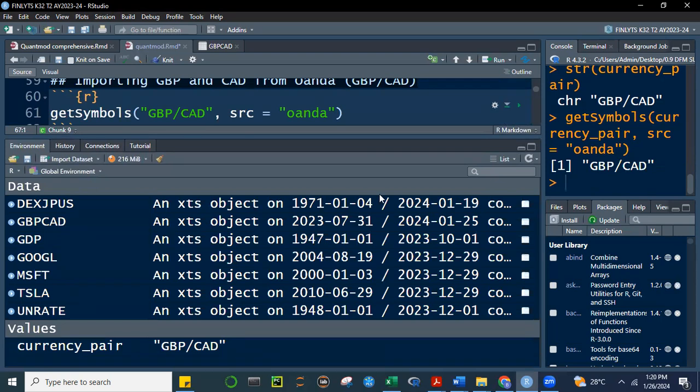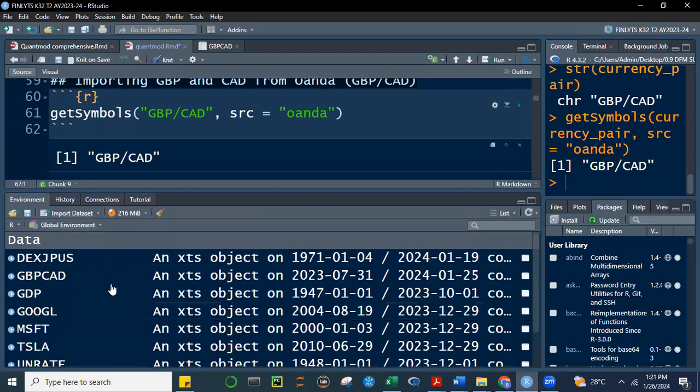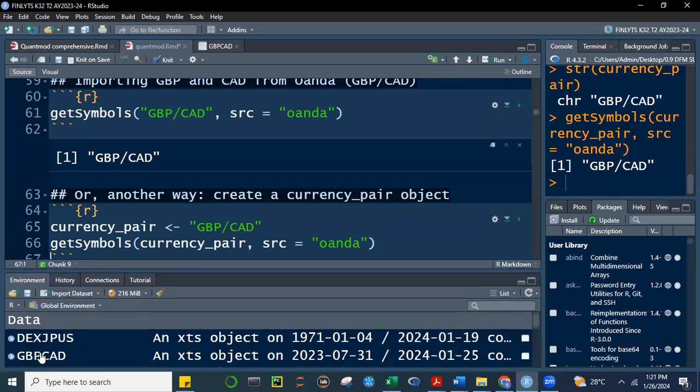Okay, XTS. Let me distinguish this because we ran GBP CAD a while ago. So I'll just put it here. Okay, we cannot. Let me first delete. If I want to delete class GBP CAD, what will be my code?